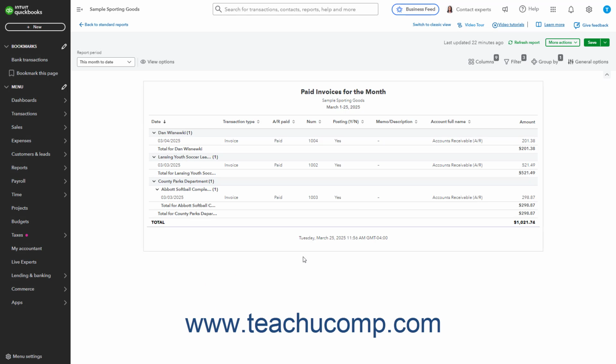To download a report to your computer as an Excel or CSV file if using the modern view in QuickBooks Online, click the More Actions drop-down button in the upper right corner of the Report Customization section. To download the file as an Excel workbook, then select the Export to Excel command. Alternatively, to download the file as a CSV file, instead select the Export as CSV command.